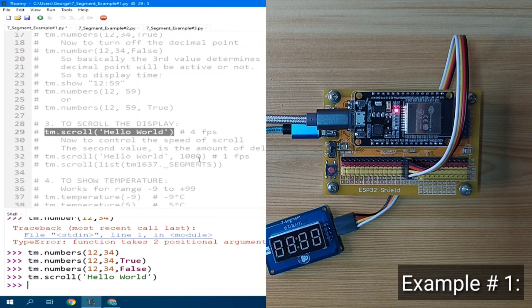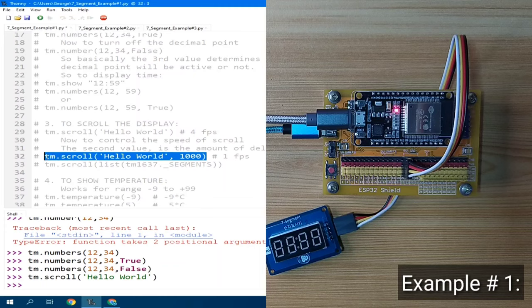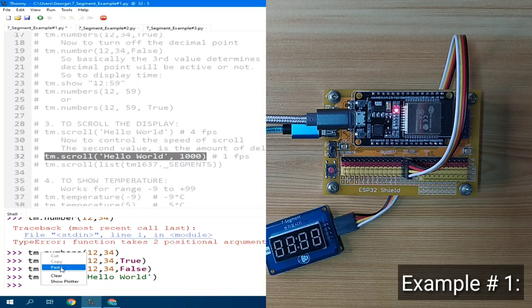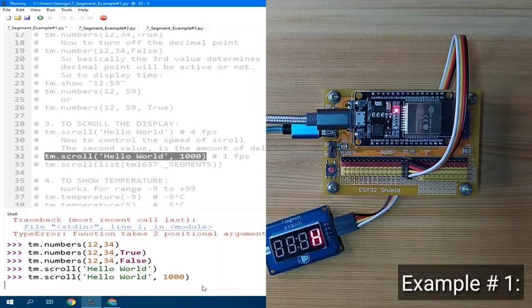Now, if we need to control the speed, we need to provide a second value in the scroll function. So that is the second value, which is 1000, the delay in between the scroll interval. So let's say, then it will scroll after 1000 milliseconds. I will hit enter, which should scroll every 1000 milliseconds.